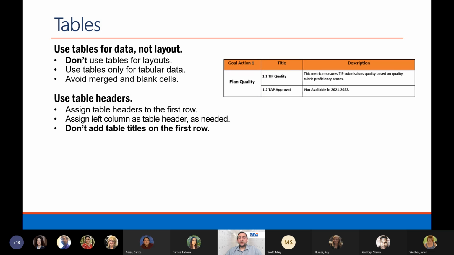Don't add table titles to the first row. Sometimes people want to add a title to the table and they use that first row. Remember, that first row is designated for a table header. So if it's a title for the table, you want to put that outside the table, maybe tag it as a heading and then the table right below it. Don't incorporate that title in the table.